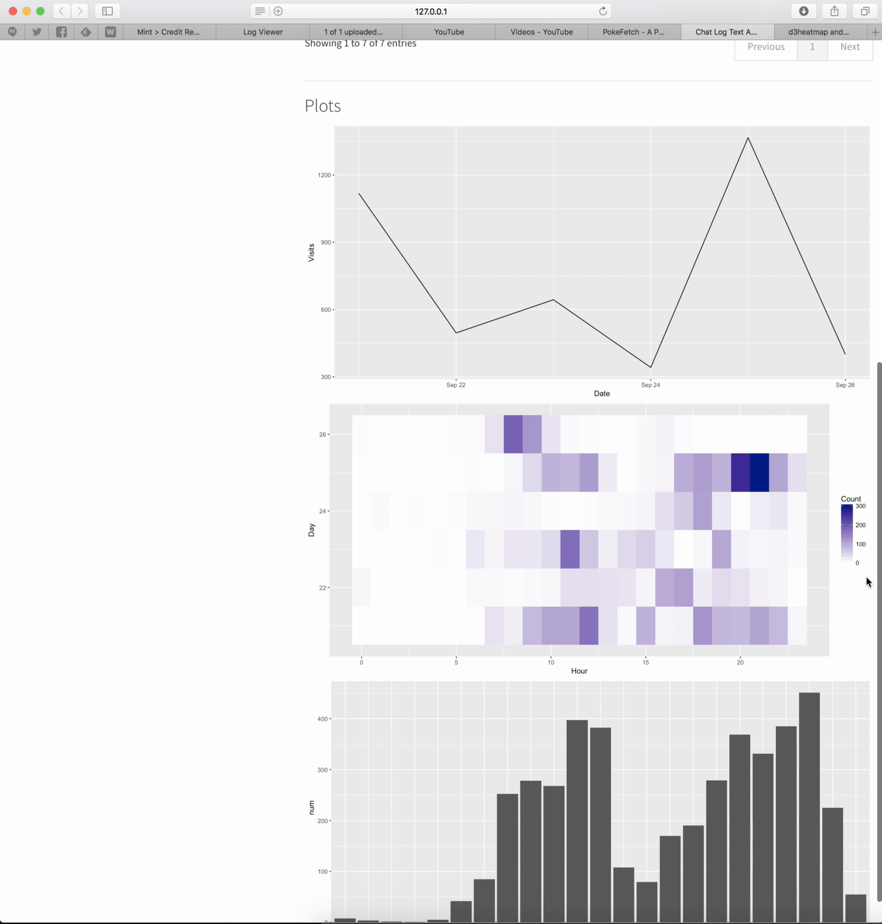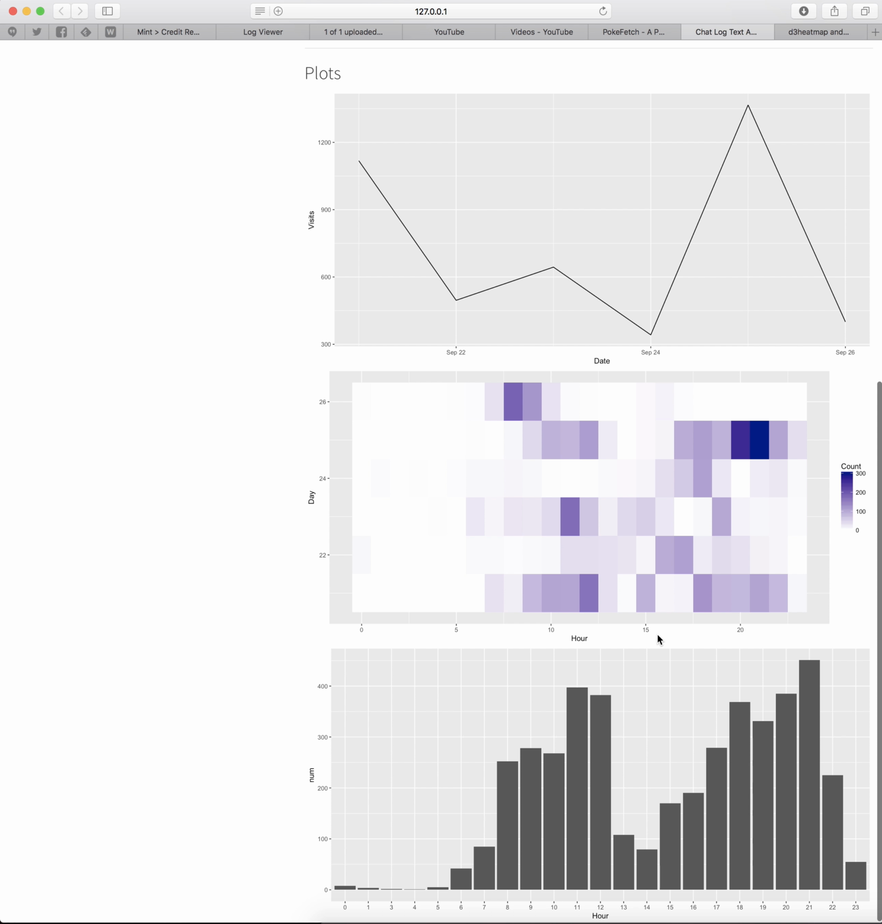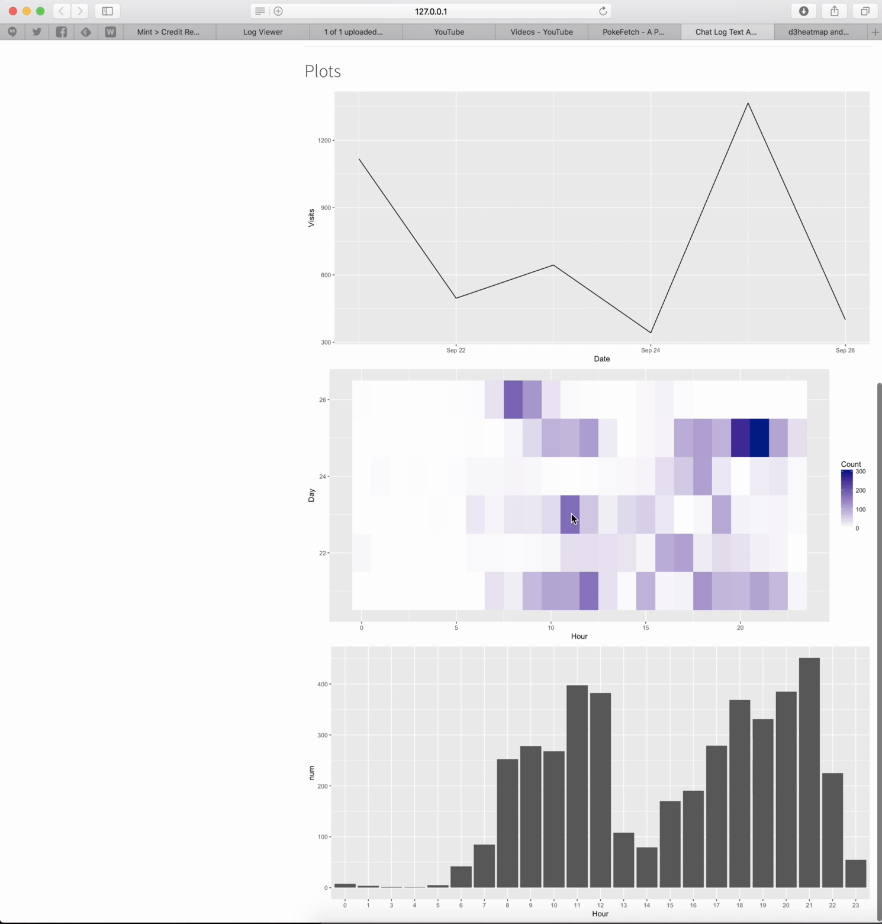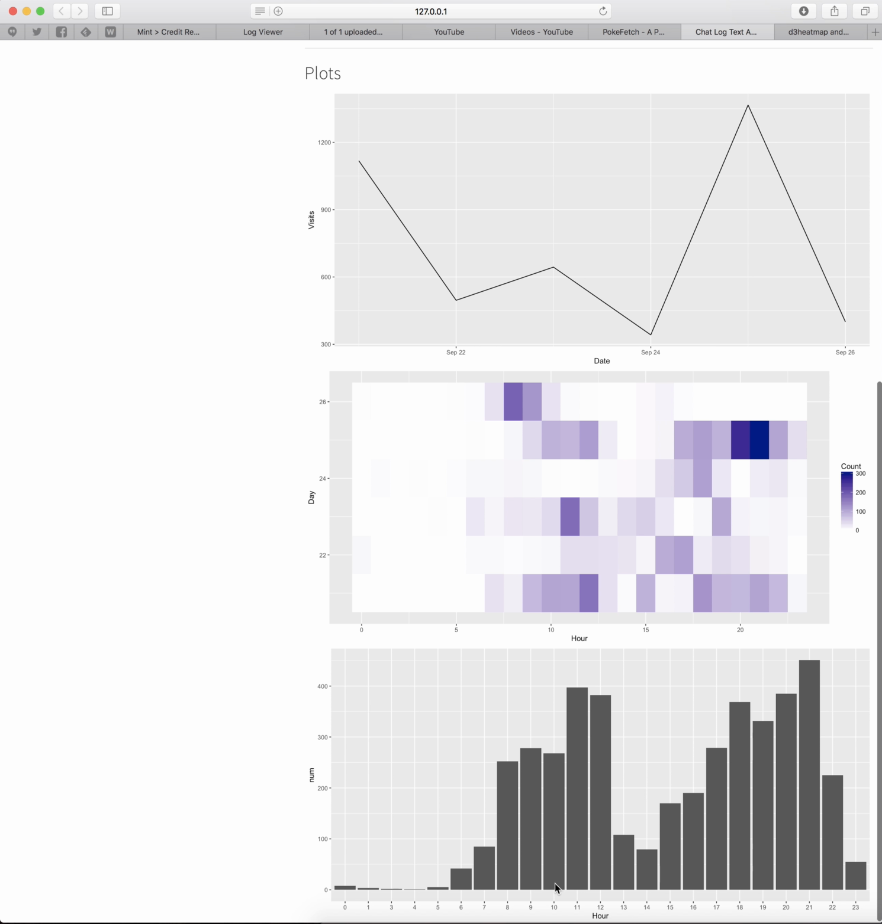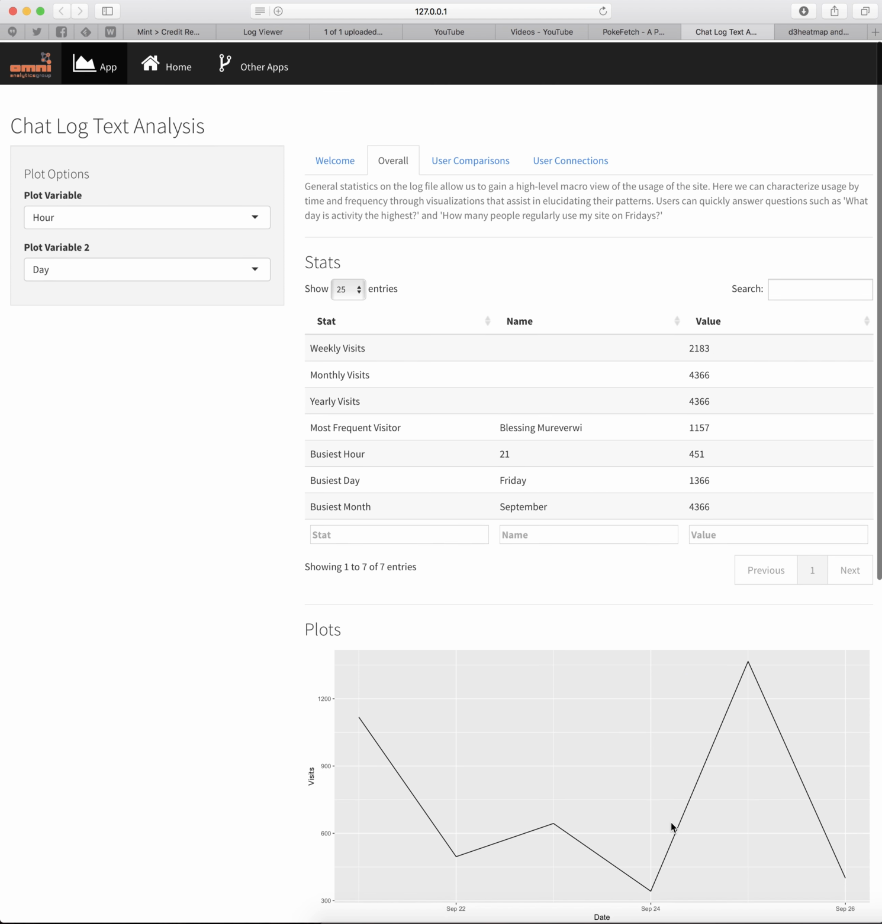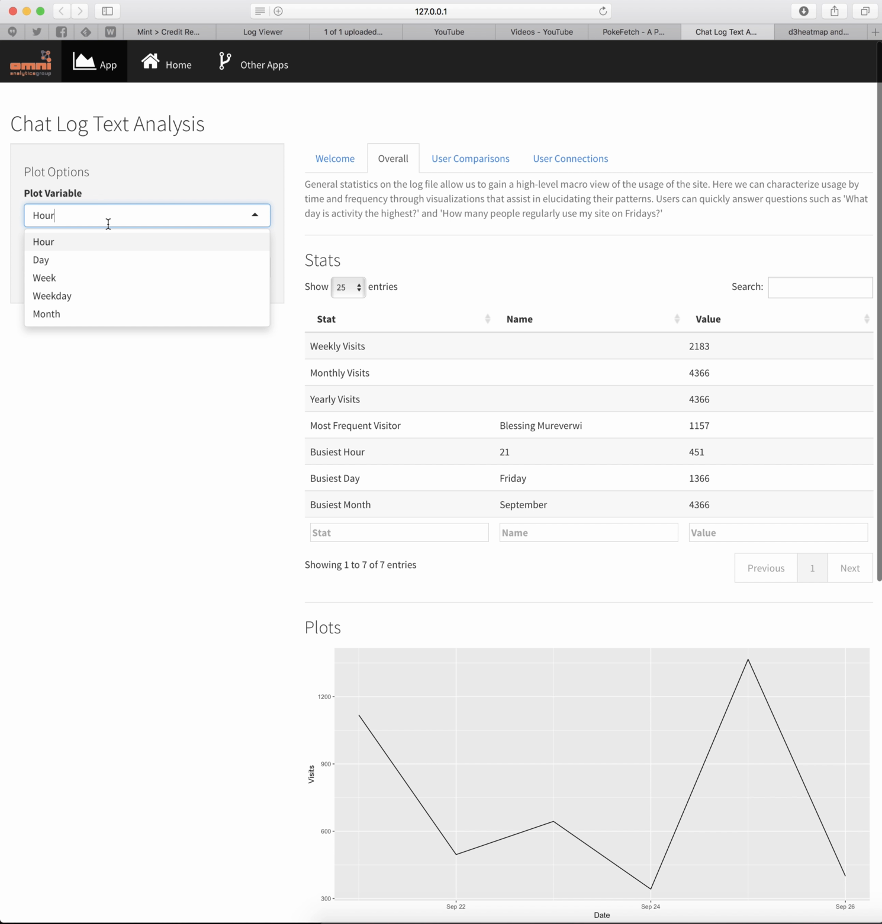Then there's a little heat map. The heat map right now is showing the hour by the day. So you can kind of see the busiest times are the evening of the 25th, and then sometimes the middle of the day on the 21st and the 23rd are pretty busy. And then just a simple bar chart of the hour and the number of visits per hour over the different hours. And you can actually change the plotting variables.